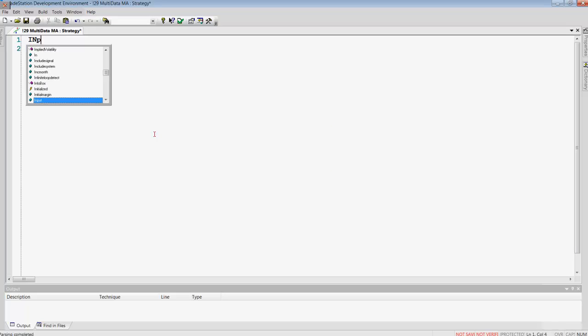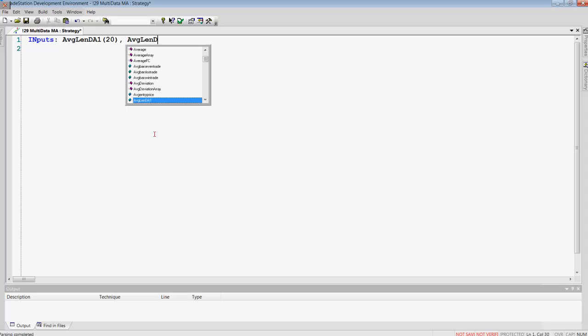All right, so we need a couple of inputs. We need the average length for data 1, which we are going to set at 20. That's the indicator that we put in there. And we need another input, which is the average length for data 2, and that will be 50. So that's why I put those 2 moving averages in the chart at 20 and 50, so that they would mimic the strategy rules that we're going to create here.